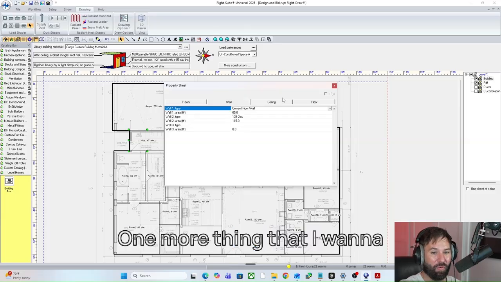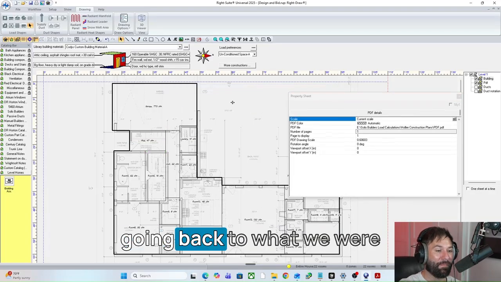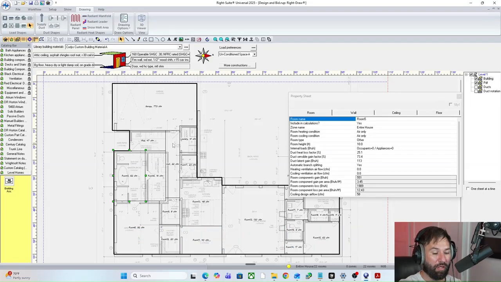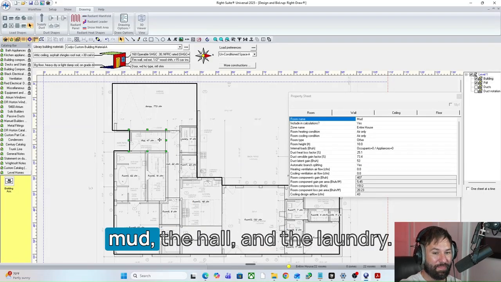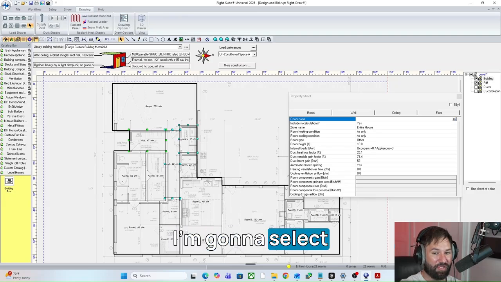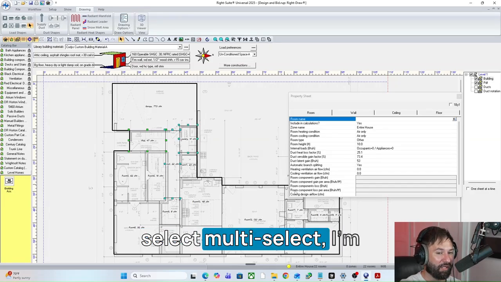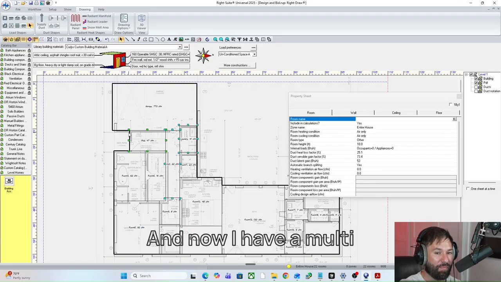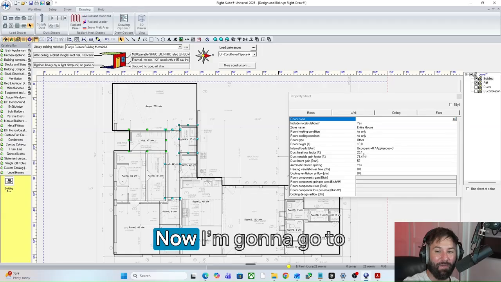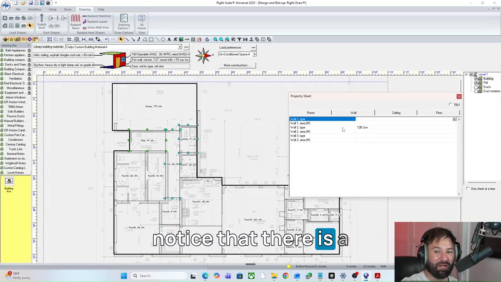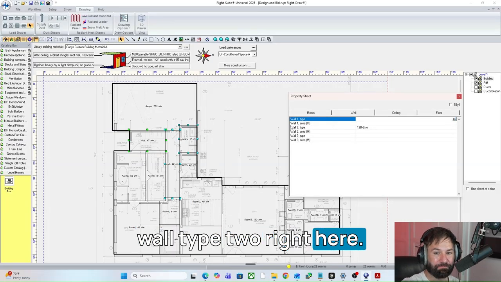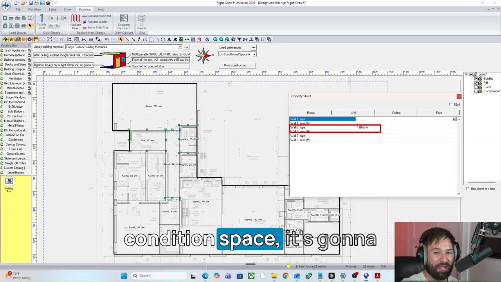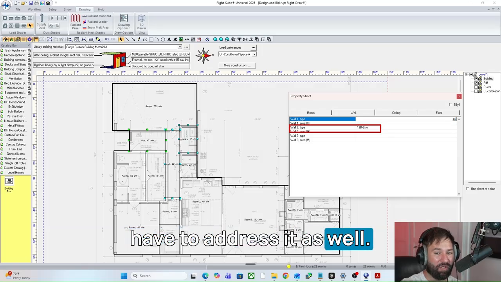Then you can just use the radio buttons. Not a big deal. One more thing I want to show you, going back to what we were talking about previously: I'm going to select all of the rooms touching our garage, the mud, the hall, and the laundry. To multi-select, I select a room, hold down shift, select my second room, and select my third room, and now I have a multi-selection of rooms. Now I'm going to go to wall, and you'll notice there is a wall type 2 right here. You don't have a wall type 2 on most rooms, but any room that is touching a non-conditioned space is going to have a wall type 2, and we have to address it as well.